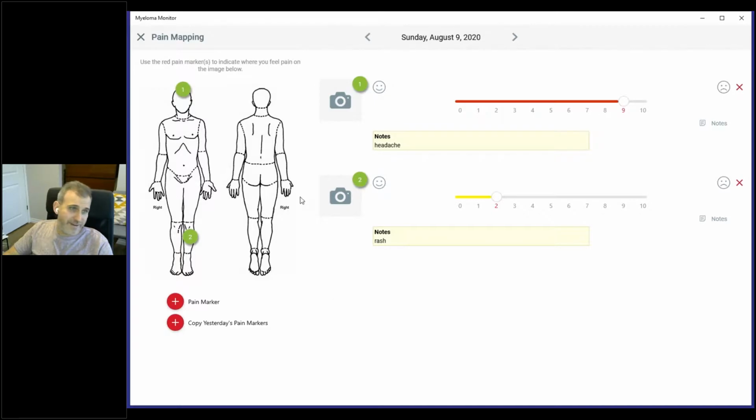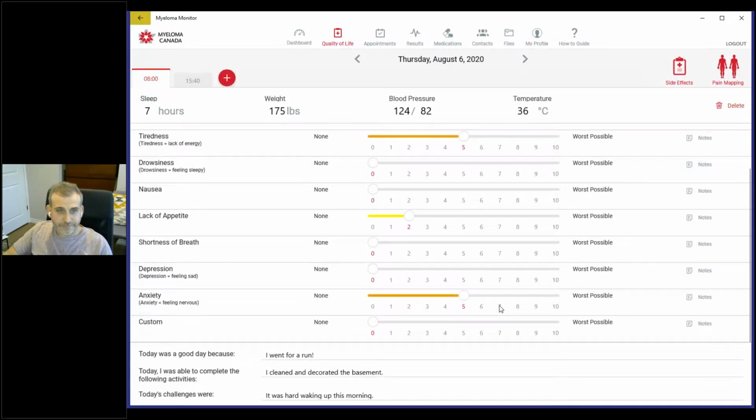So instead of having to redo all this, I can say, okay, today my headache was a little bit better. My rash felt a little bit better as well, and I can take a new photo to show you how it looks today. So that's a good thing to have when you go to your appointment. You can pull up your phone or your tablet and say, okay, this is my rash on day 1, my rash on day 2, and it's a good way to do that. To exit that, you click on X.